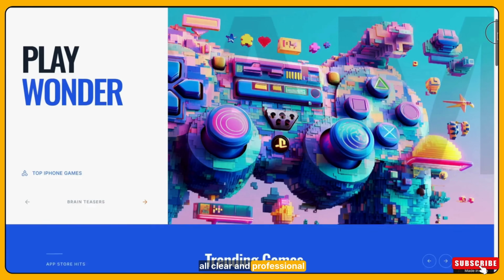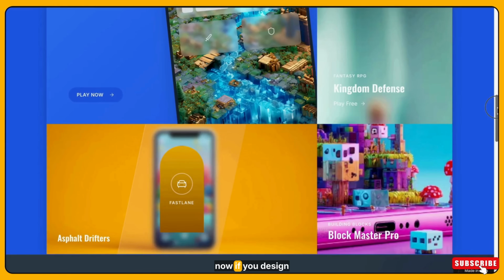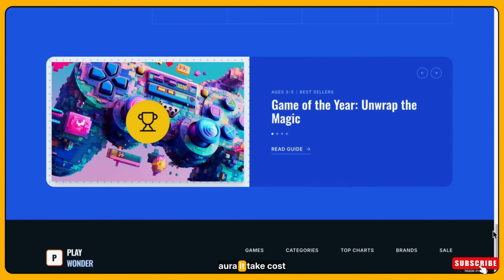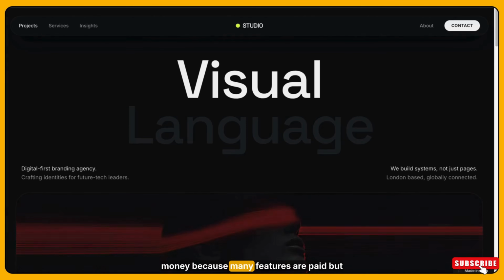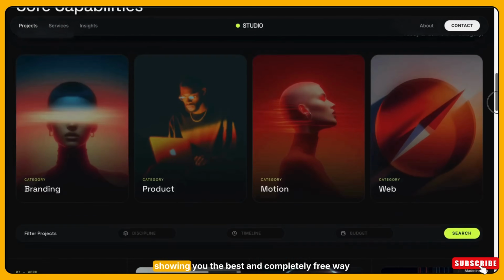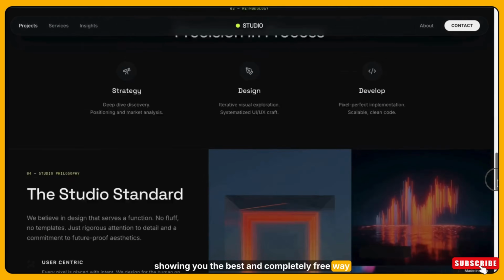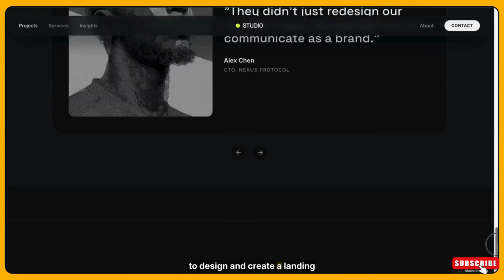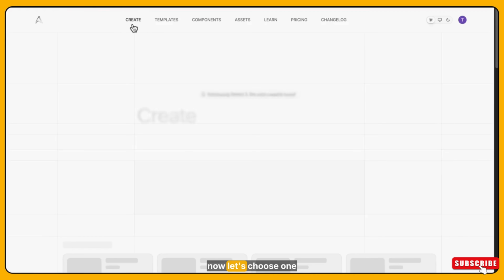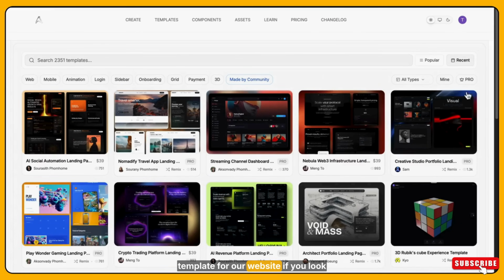All clear and professional. Now, if you design and publish a full website directly using Aura, it cost money because many features are paid. But don't worry, that's exactly why I am showing you the best and completely free way to design and create a landing page or website that looks like this. Now, let's choose one template for our website.